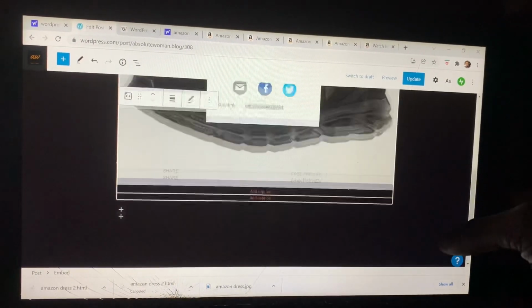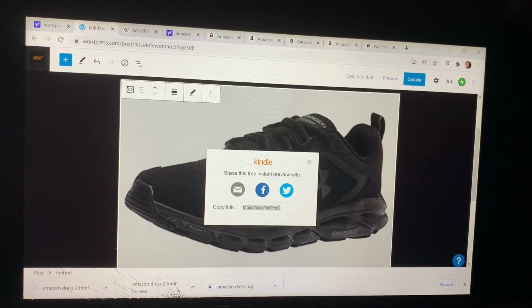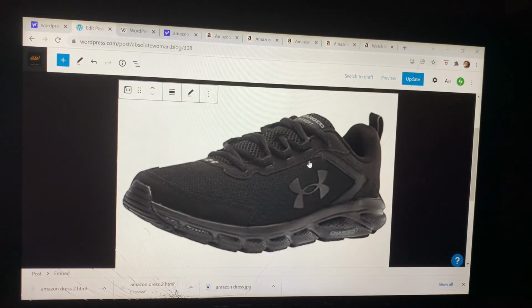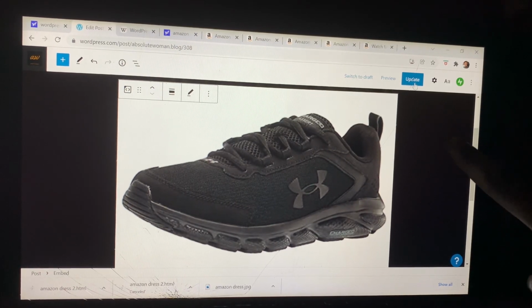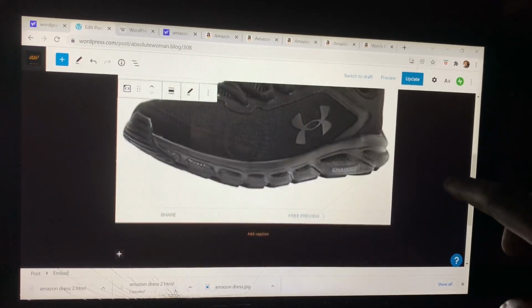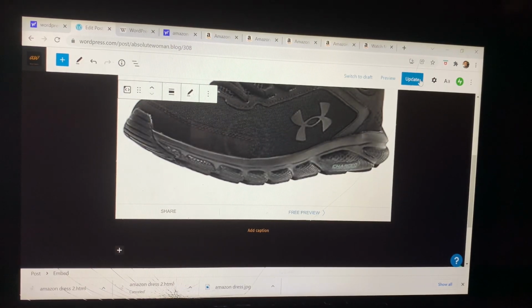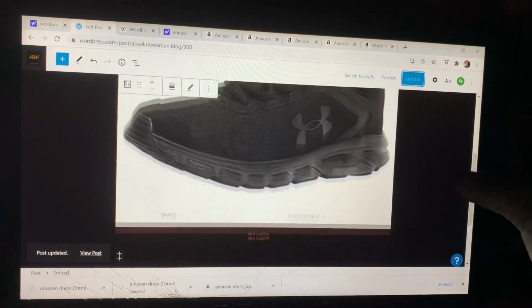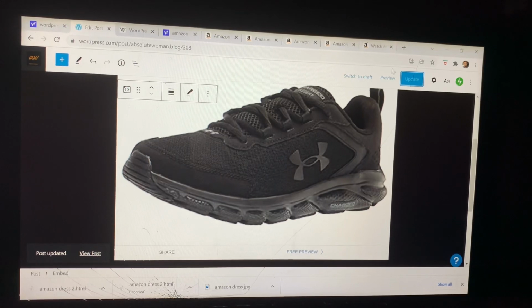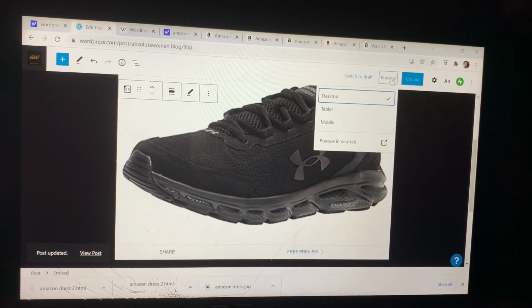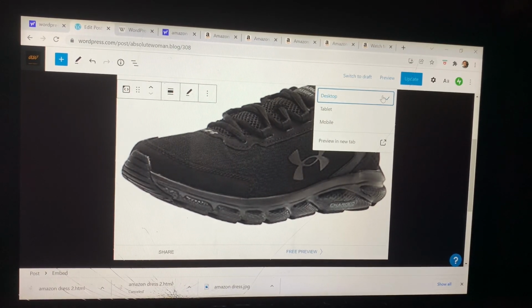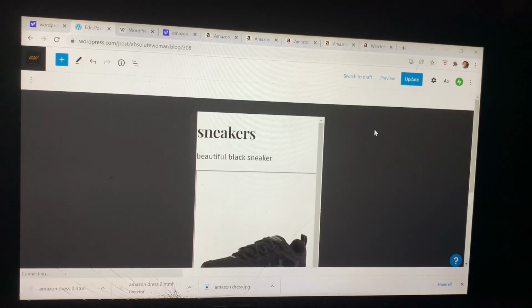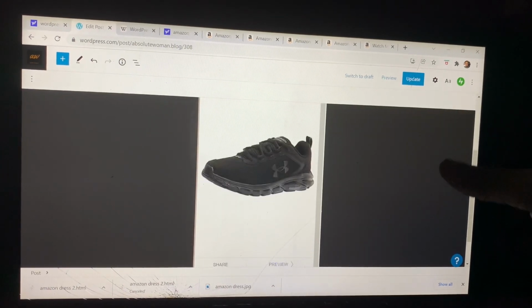Now I'm done with this, and because I worked on this page before and deleted, it's showing me update. If this is a fresh work, it's going to show me publish, but since this is not a fresh work, it's showing me update. And now I'm updating my page. My post has been updated, and am I done? Let me preview to see what it looks like. This is what everyone is going to see. Currently this is the desktop view. How does it look on mobile? How it looks on mobile.